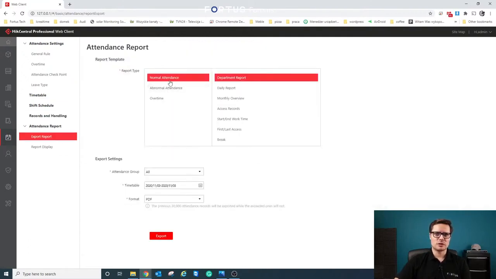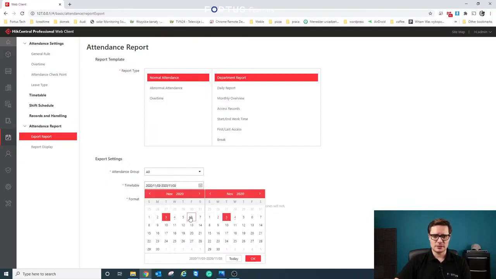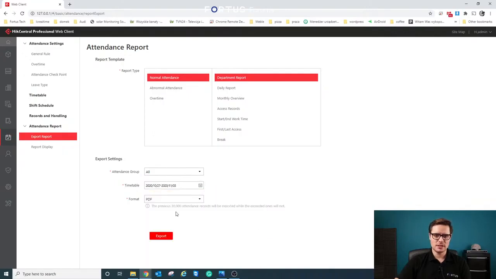If I were to export that report, for example this normal, simple attendance report, I can select the attendance group. In this case, there is just one group I have. You can select different departments if you need to, or all departments in one go if you like. Then the time period, when you'd like to pull out the report, and in what format. The email only sends the format in a PDF. If you'd like to download it manually from here, you can select PDF, Excel, or CSV. In this case, we're just going to select the PDF as well, and I'm going to click export.